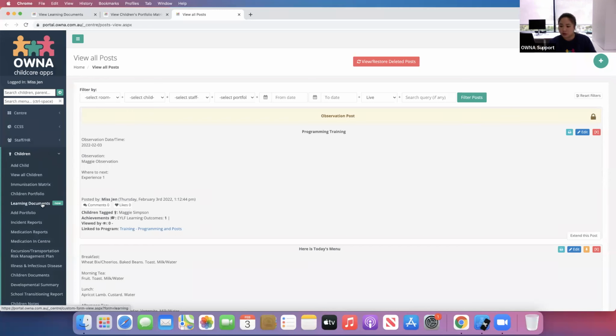Someone wanted to know about, is there a way to limit what parents are able to see? Is there something in particular that you're not wanting parents to see?